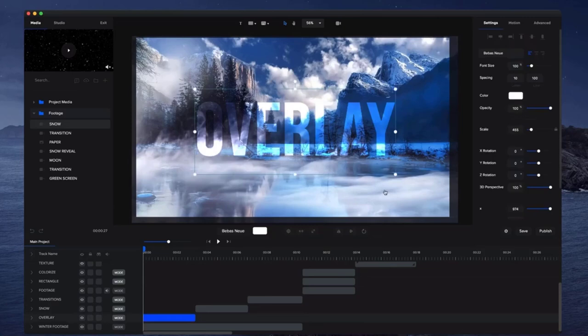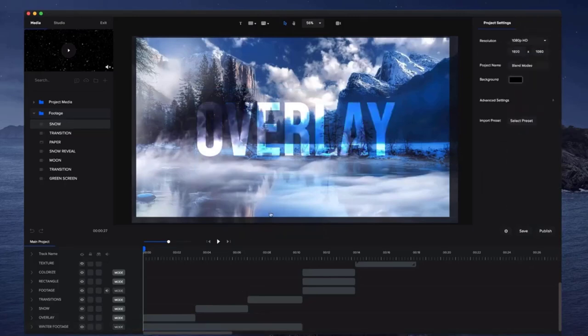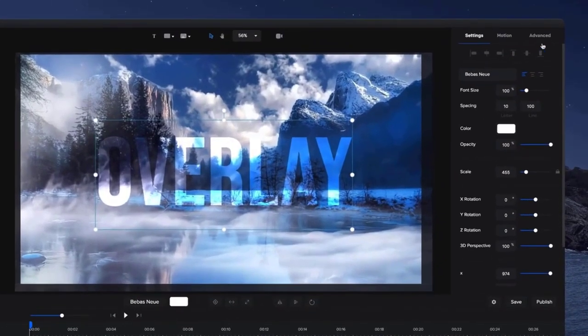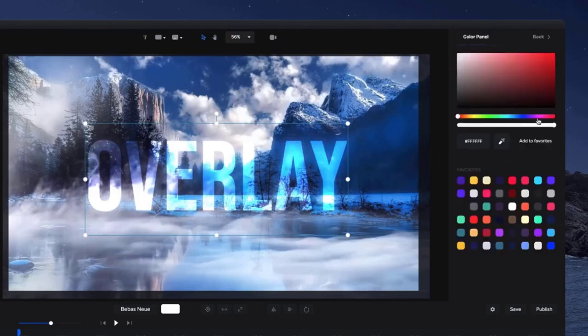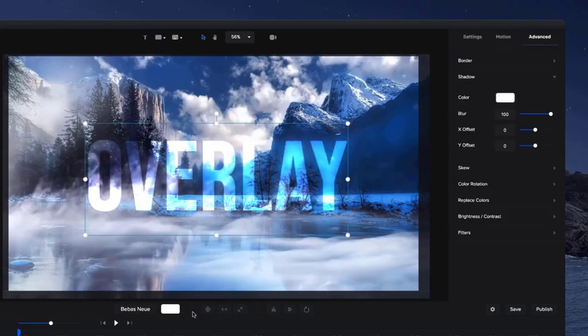merging together. And if you want the text to stand out more, you could either duplicate it by using Command D like that, or if you select your text, go to Advanced, then go to Shadow, and just bring up the blur like this, and you can create a really nice looking glow effect with your text. And if you adjust the whiteness, you can see how much it affects your text. So it's a really cool way that you can blend text with footage.